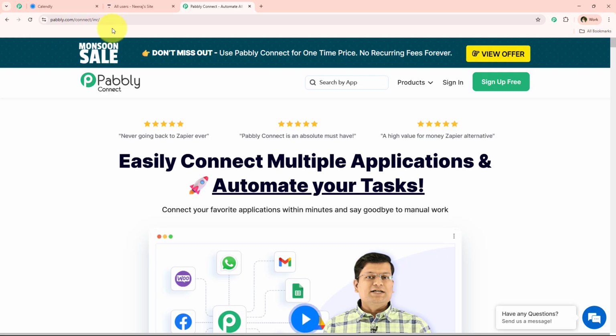So I'm just going to go back towards the landing page of Pabbly Connect, and over here we're going to get two options. One is sign in and the other one is sign up for free. So if you are a new user, you can click on this sign up for free and you're going to get 100 tasks free every month to explore the application. But over here, I'm an existing user, so I'm simply going to click on this button which says sign in.